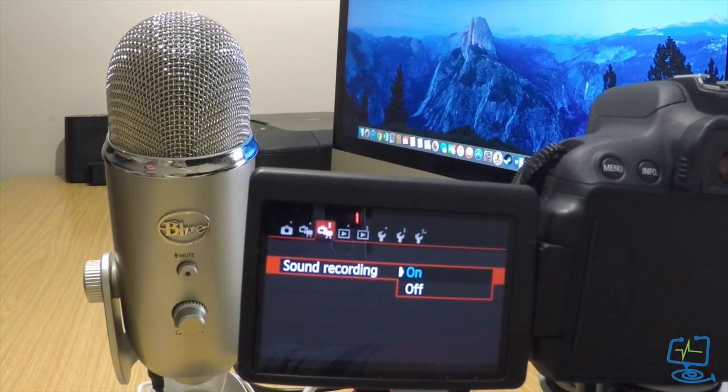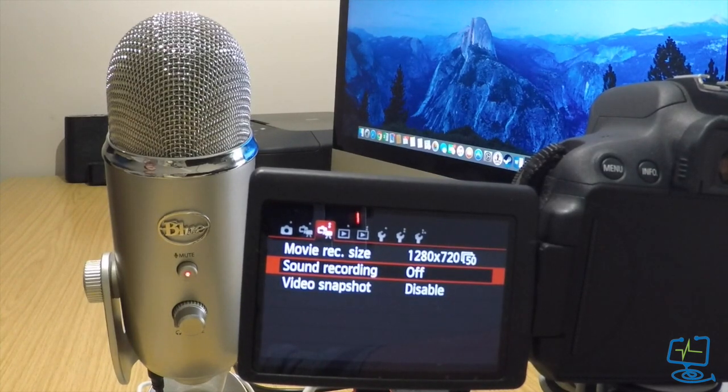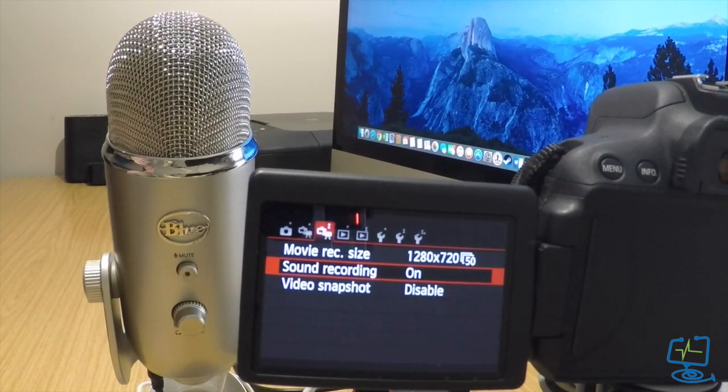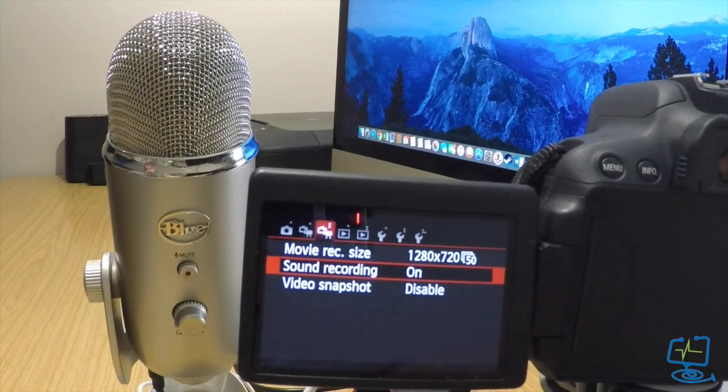You've either got on or off. If you set it to off, it's just not recording any sound at all. Set it to on, then it's just going to record standard sound. But the problem is, because the Blue Yeti is quite sensitive, it will pick up all the background noise, you get all the hissing. So you need to adjust the gain, which you can do on the actual Yeti, but best to do some settings in the camera as well to get it exactly how you want it to sound.